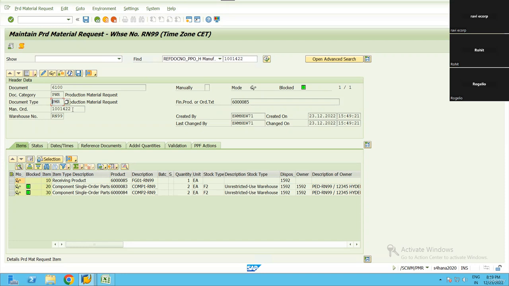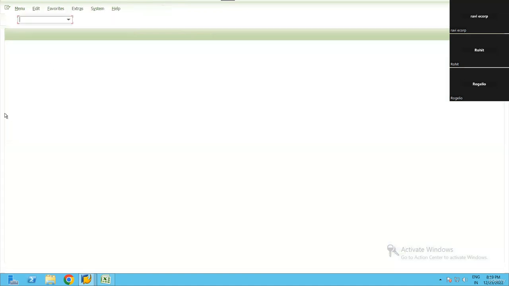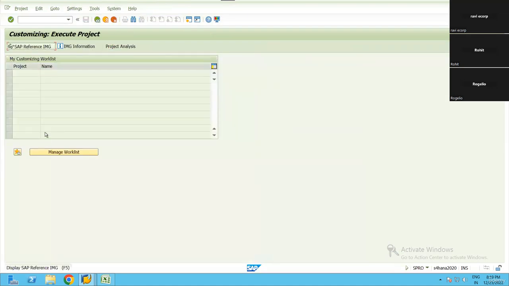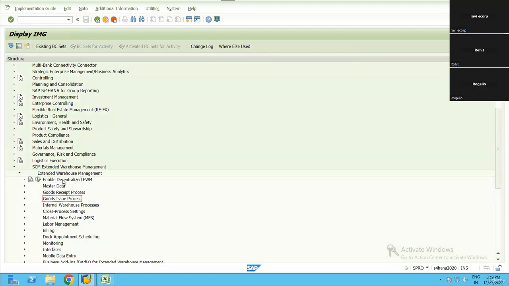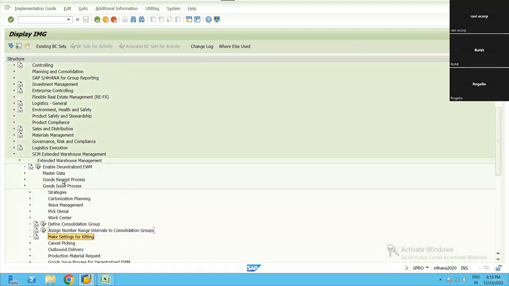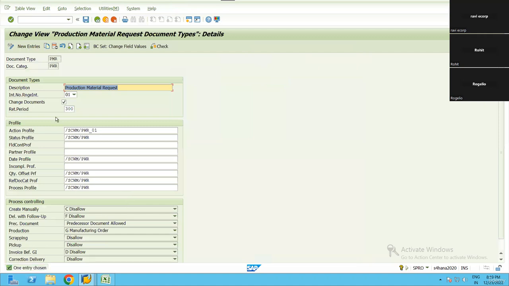For the production order and the PMR, can we have the same document number like the inbound and outbound delivery, or not? No, I don't think we have that option. Let me check one minute. In the goods issue process, in PMR, no, we don't have that option. Okay.